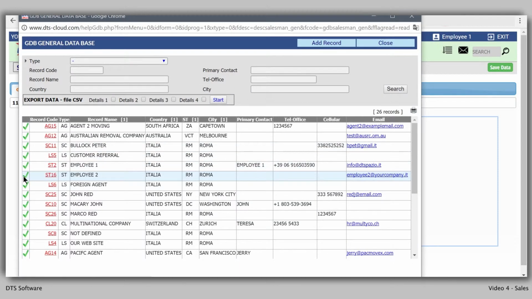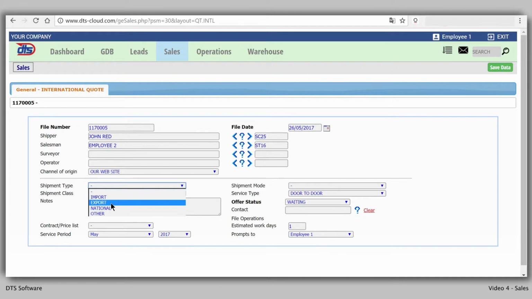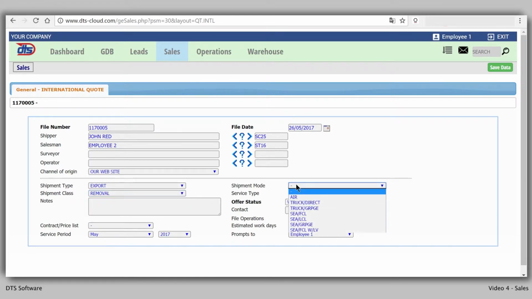The lead source is the channel from where the contact is generated. For instance, it can be our website. Choose now the shipment type among import, export, national, or other. Complete with the shipment mode and the service type, and save the file.